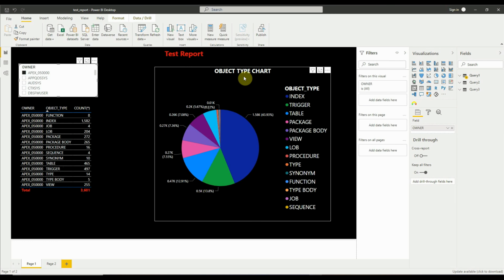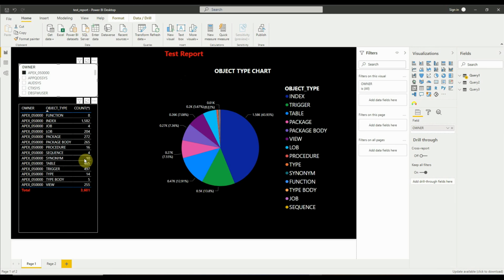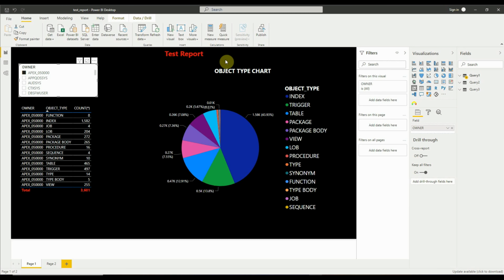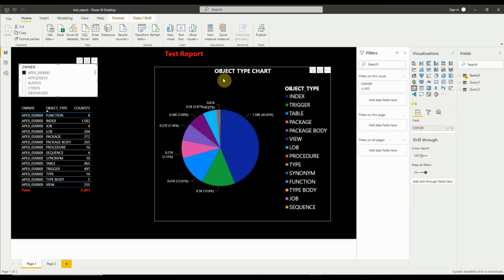So the table data is straightforward, but in the pie chart, we don't have the name of the owner displayed here. So the viewer doesn't have a clue who these objects belong to. So what we want to do here is to display some text in the title of this pie chart based on the selection in this filter, and this text will tell us who these objects belong to instead of this fixed title.